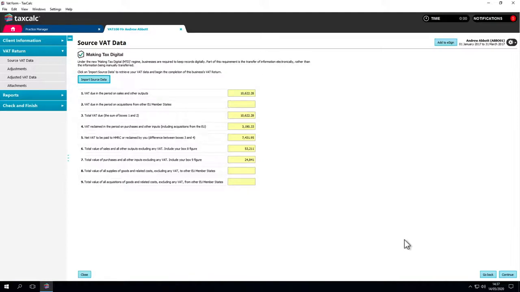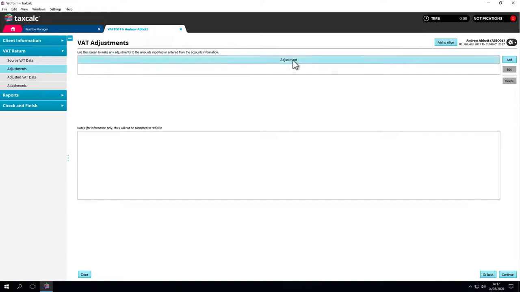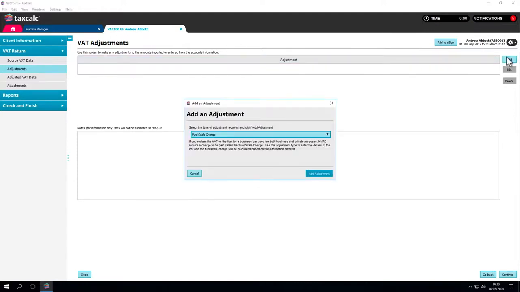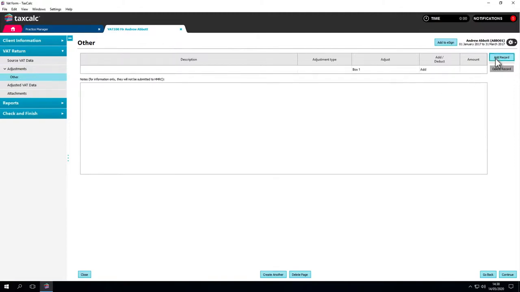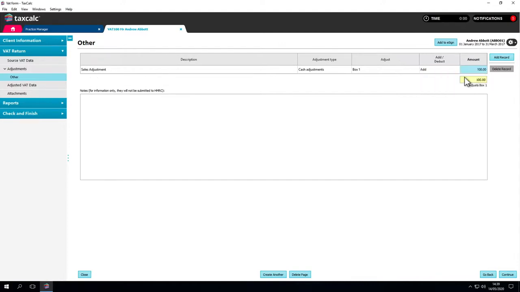where your imported source data can be viewed. If you need to make any adjustments to the source data, go to the Adjustments menu, found under the VAT Return menu on the left-hand side of the screen. Click on Add, and the list of adjustments you can make will appear. This list is not exhaustive, so if a specific adjustment that you want to make is not listed, you can use the type Other, which allows you to create your own specific adjustment. Click Add Record to create a record, and then add your own description, the type of adjustment, and which boxes should be adjusted. The record will be automatically saved. You can amend any subsequent detail by selecting the relevant box.